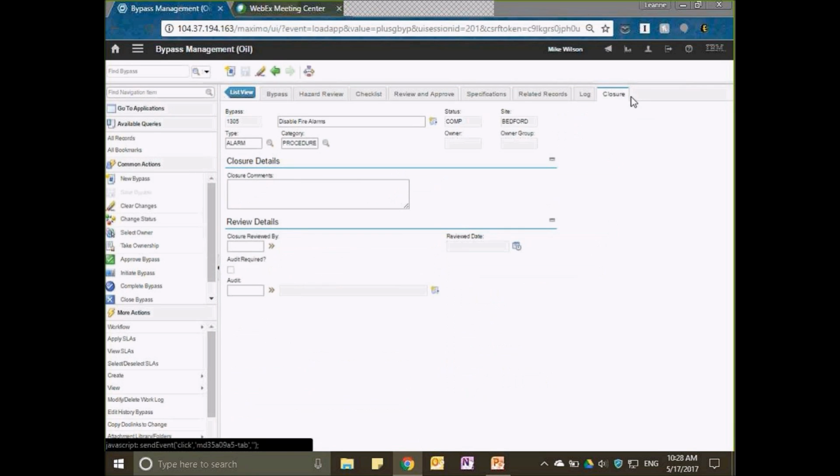From that closure tab here, Wilson will also have the ability to record some closure details. So this is where we might want to document any lessons learned during the bypass procedure itself, what went well, where there is room for opportunity and improvement. Any information that might be required by your organization as part of the bypass management review process can be recorded in here.